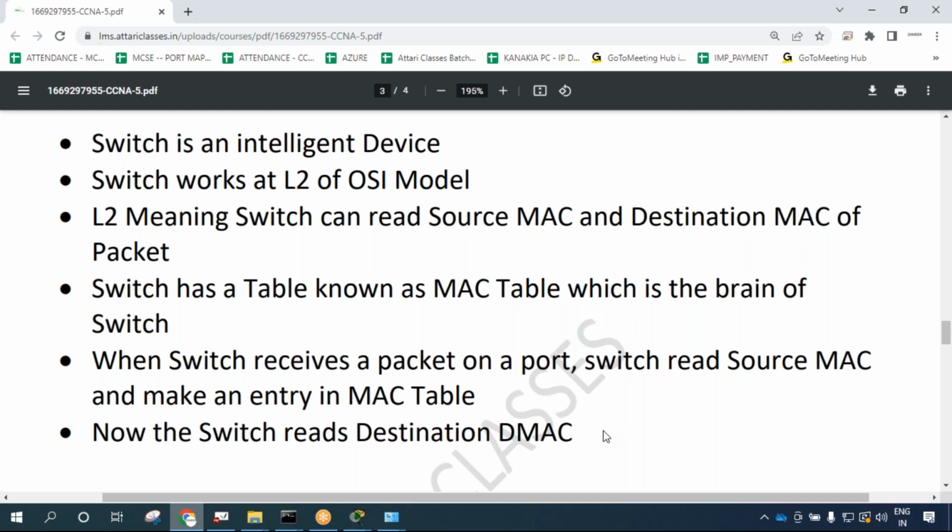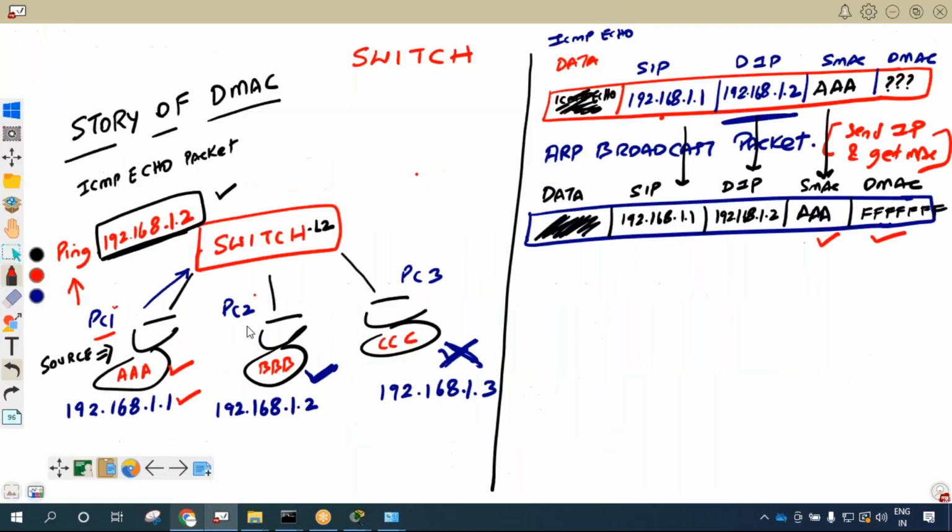Okay, so I will revise this. I will repeat this. Switch is an intelligent device. Now how is it intelligent? Whenever any packet is coming, the switch says that I am an L2 device. And I ask the switch, what is the meaning of L2? The switch says that I can read the source MAC and the destination MAC in the packet. I ask the switch, if a packet is coming to you, can you read the source IP and the destination IP and the data?